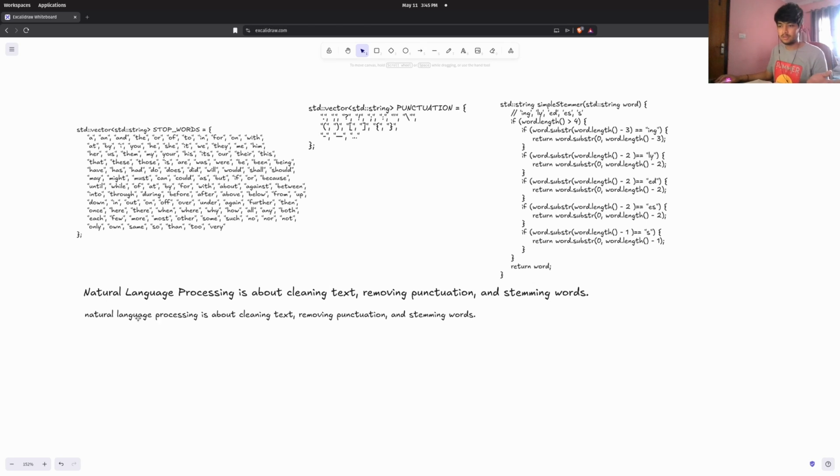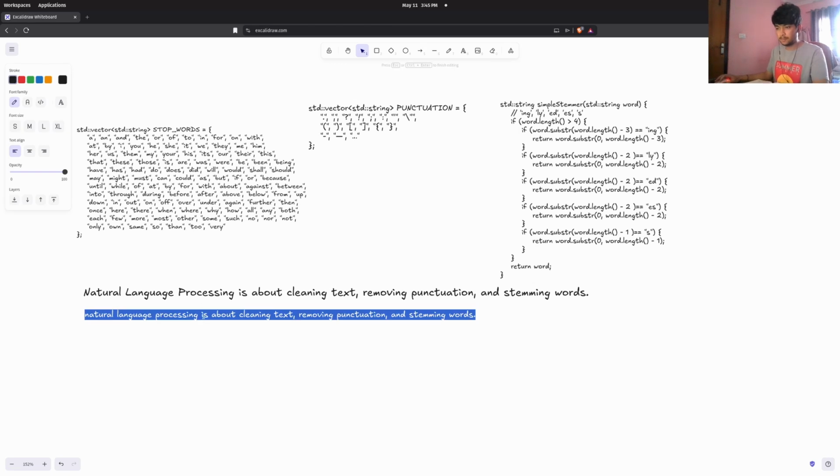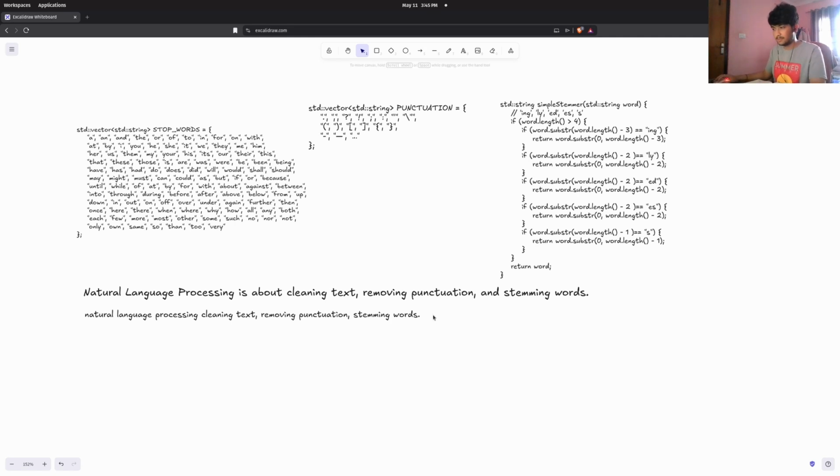So natural, it's not a stop word. Language, processing, so is. So we have is here. It's a stop word. We need to get rid of this. We got rid of this. So here we can see about as well. So about is gone. Cleaning, text, removing, punctuation, and needs to be here, and is gone. And so after stop words removal, we have this.